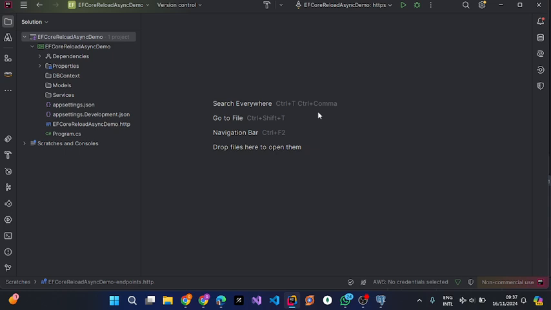Today we'll be looking at how to ensure data consistency when working with Entity Framework in .NET. Entity Framework Core is a powerful modern object data mapper, an ORM for .NET. It enables developers to interact with databases using .NET objects, making data access simpler and more intuitive.